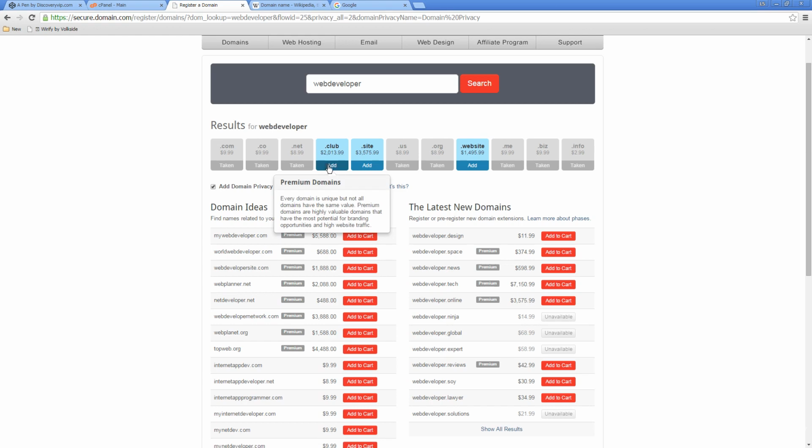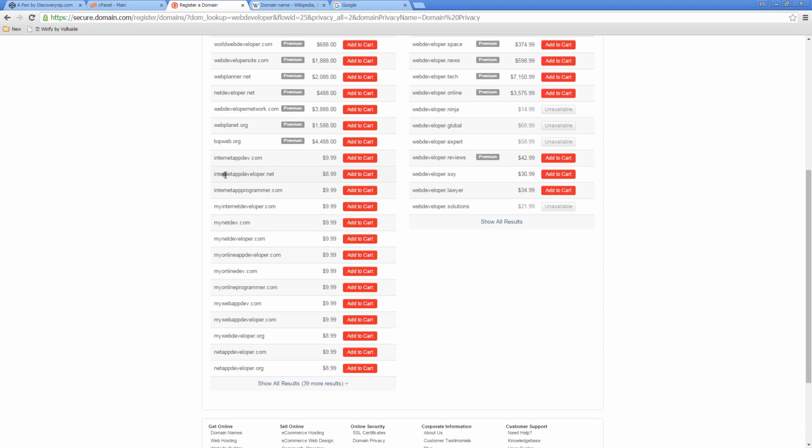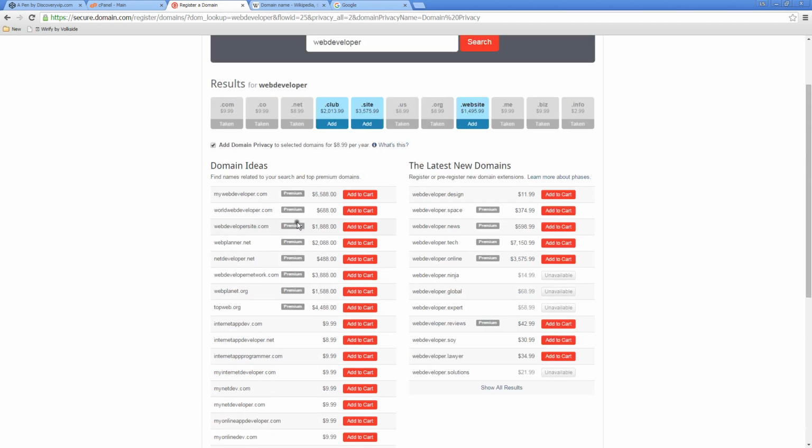So they've got these premium domains, and this is how much you can purchase them for. So if you want to buy mywebdeveloper.com, the going rate is just over $5,000. So they've got a whole bunch of options here. And then when you look down here, these suggestions, these ones are actually available. So if I wanted to take something like mynetdev.com or myonlinedev.com, so these ones would be available, and you could simply purchase them for $10 a year.